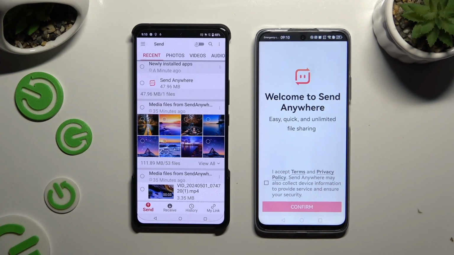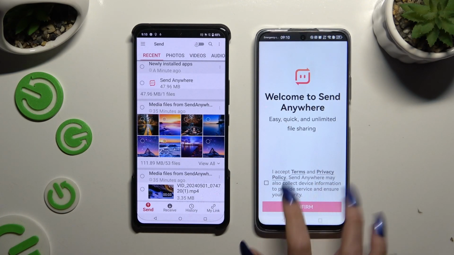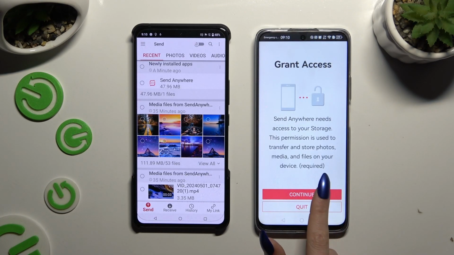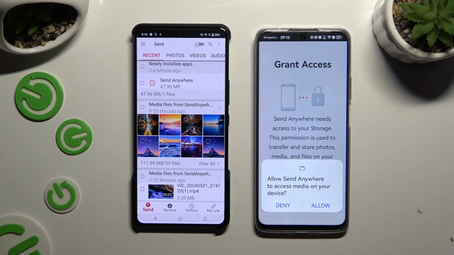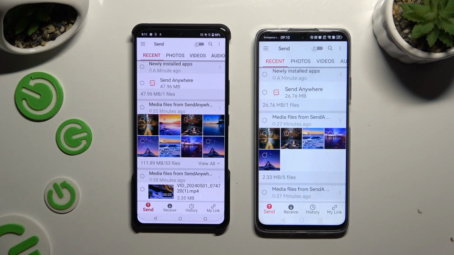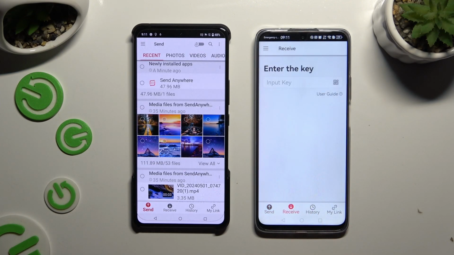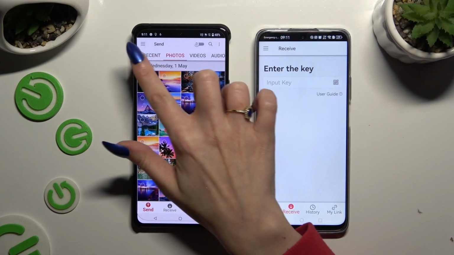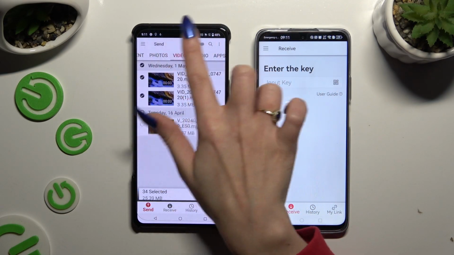Now go to Huawei and tap on I accept, confirm, continue, and allow. Finally, you can select Send at the bottom left corner of an Android and Receive right next to Send at the bottom of Huawei. Also on an Android, using all of those categories at the top, select multiple files to transfer.